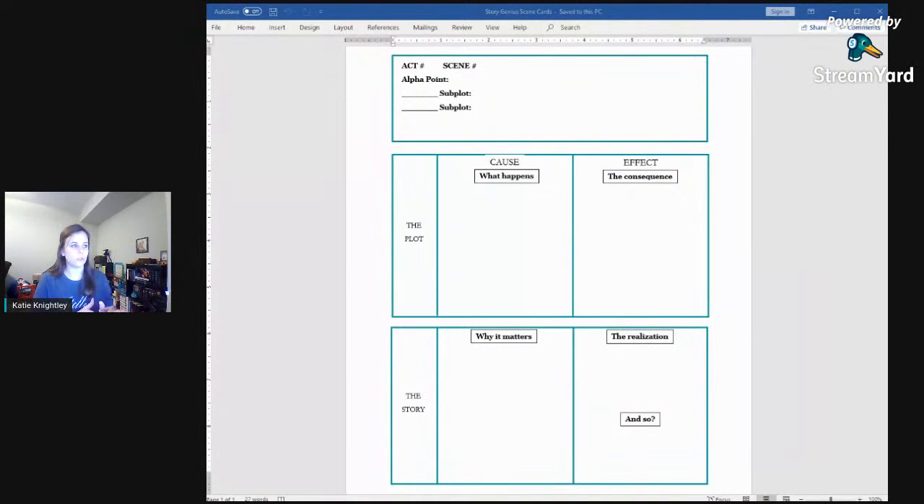We have the plot and the story. The story is more what's happening to your character. Story Genius is cool in that the character is the story. So it's the plot of what's actually happening, and then the story of why it matters to your character and what they realize from that. And then the how-so is the reaction that leads you to the next plot, the next scene. So I just basically said my opening.